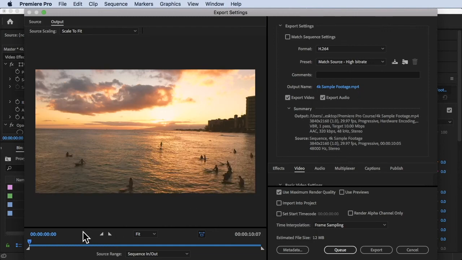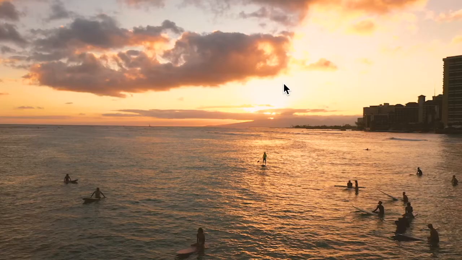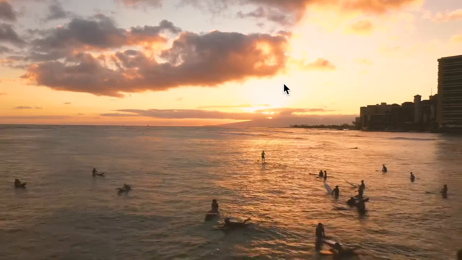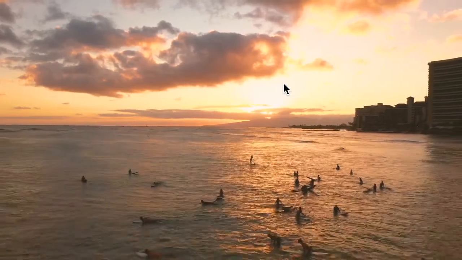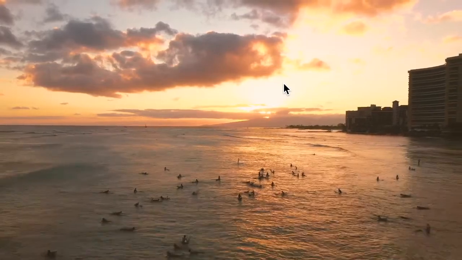All right, so this one is your 4K footage. I'm gonna export. So once you click on export, it will export your 4K footage, and that's how you use proxy. You play it. Right, this is a 4K footage. As you can see, it's very detailed and it's very crisp and it's very high resolution.